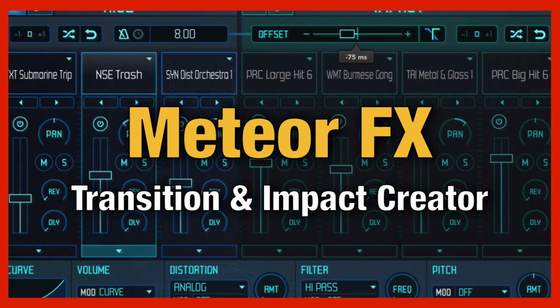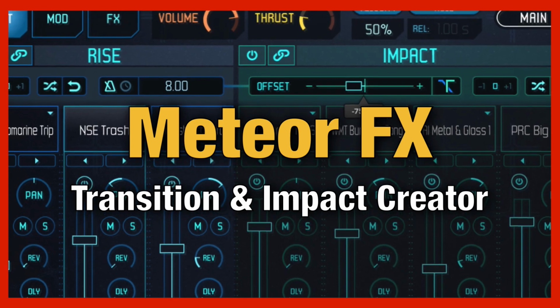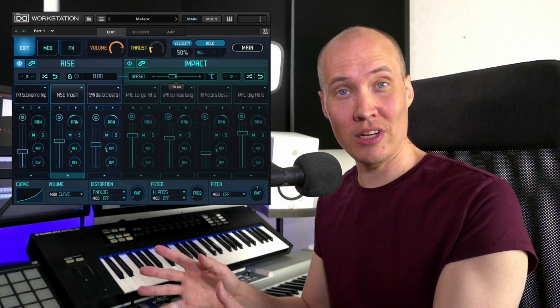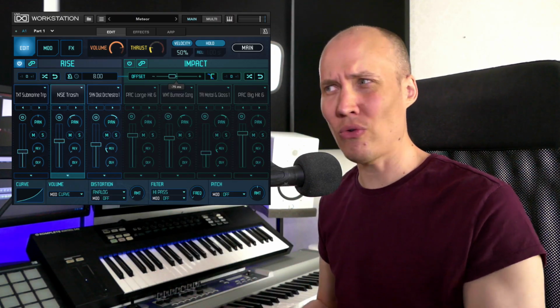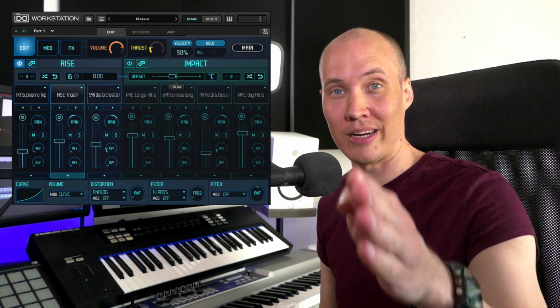Meteor FX by UVI. It is incredible for creating your own transition and impact sounds for any music composition you work on. So let's check it out right now.